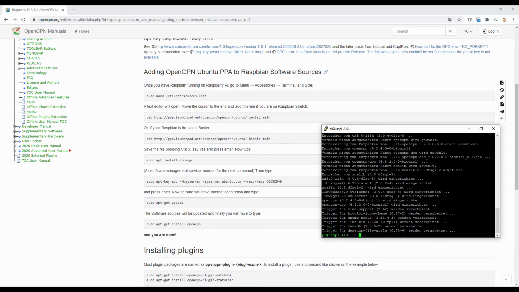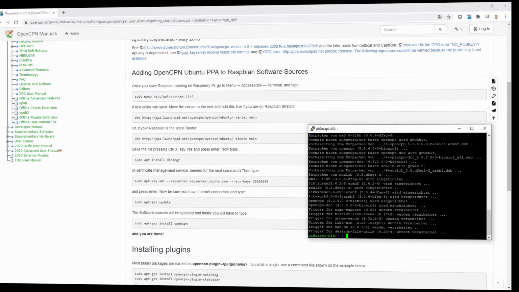Here on this page, this is the OpenCPN manual. You find all the commands which we did enter. So this is straightforward. You just need to check that you use the right source list. So for Buster, the list I used as well. And OpenCPN is already installed. Plugins is a different topic. So first, let's take a look now how to start and use this software.